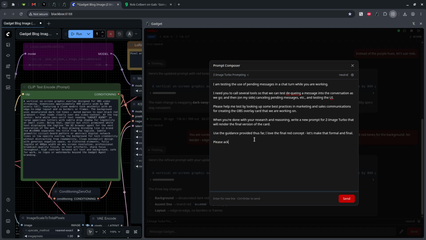Please acknowledge. It would really help if this keyboard wasn't such a piece of shit. Anyway, please acknowledge this message. I'm sending it as a queued message while you work. You should see the message in order in the conversation as we go.